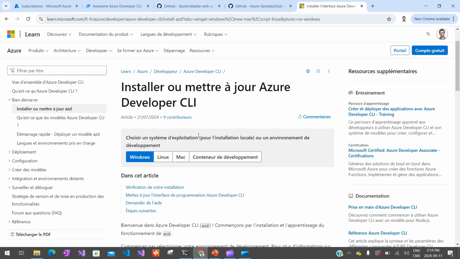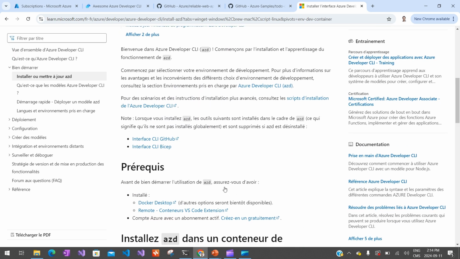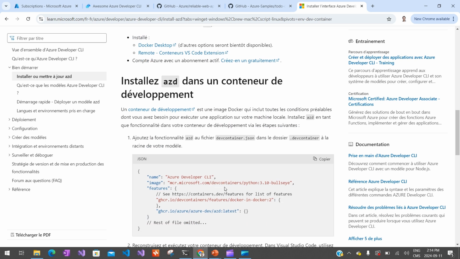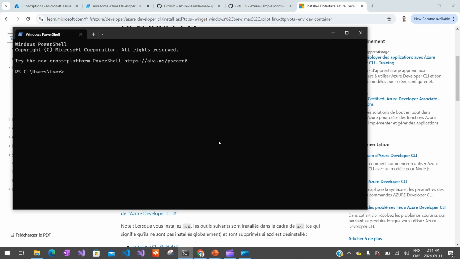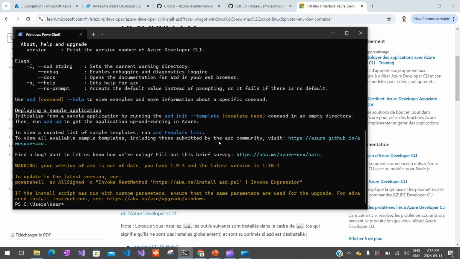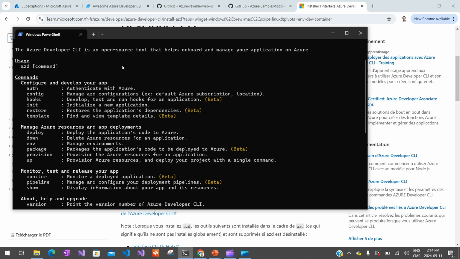And there you can see it. We have it for Windows, Linux, and Mac, and also as a container, so you don't need to install it on your own machine. Okay, so you reduce the impact on your machine. I've already installed this on my Windows machine. So if I go in my terminal and type azd, as you can see, the Azure Developer CLI is already installed.